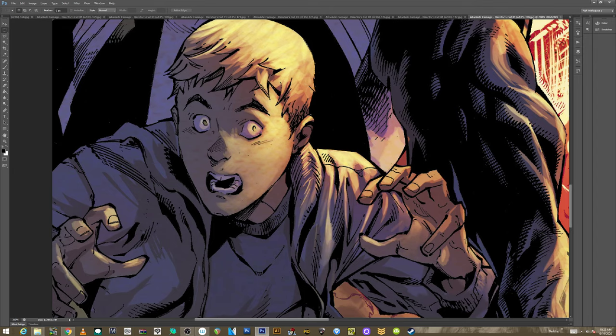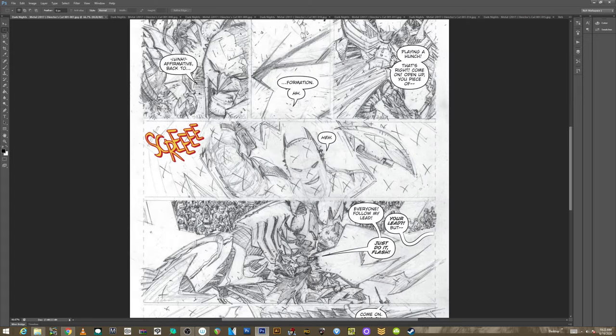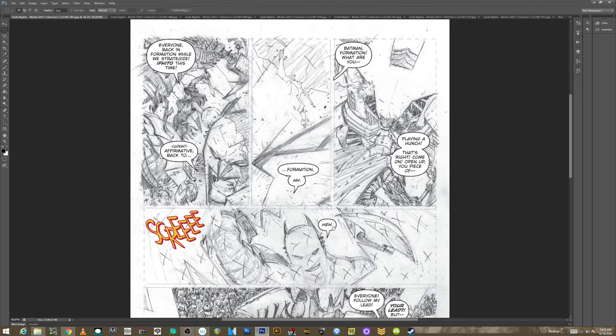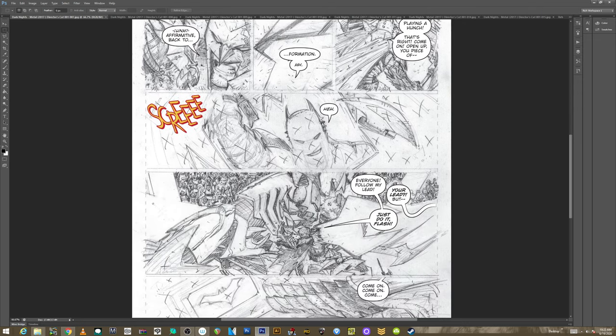Where do you see the scripts? There's scripts in these books. Not all of them have the scripts, but the Marvel ones definitely have scripts, which I think is really interesting.